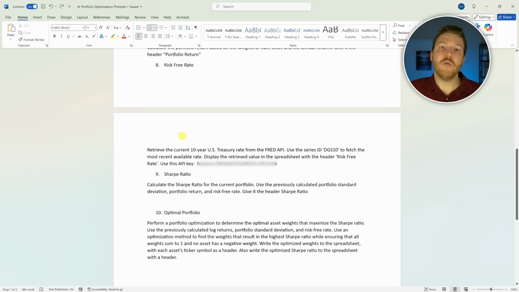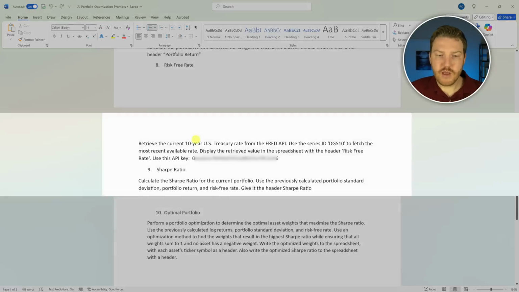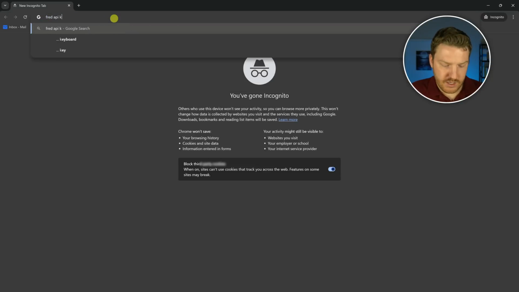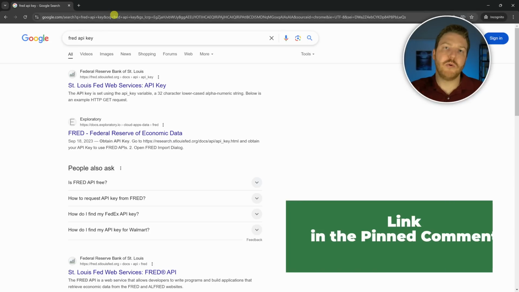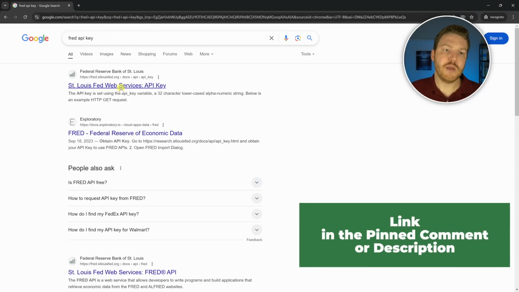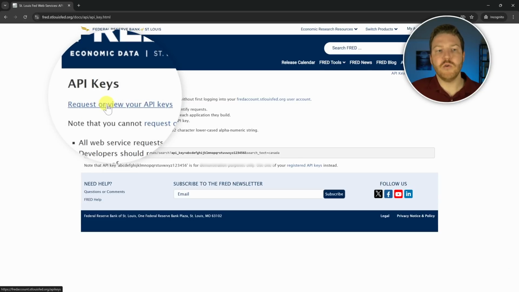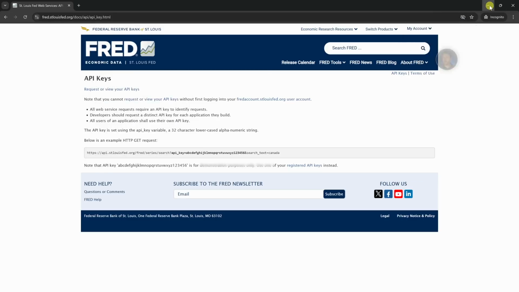Now, what you actually need, if you want to do it the way I'm going to do it, is an API key. You can get an API key by going to Google and looking up FRED API key. Or I can also put a link to download the FRED API key in the description of this video. You'll come to something like this, and then you'll see the request or view API keys. If you don't already have an account, you can create one. So I'll put a link to that in the description.